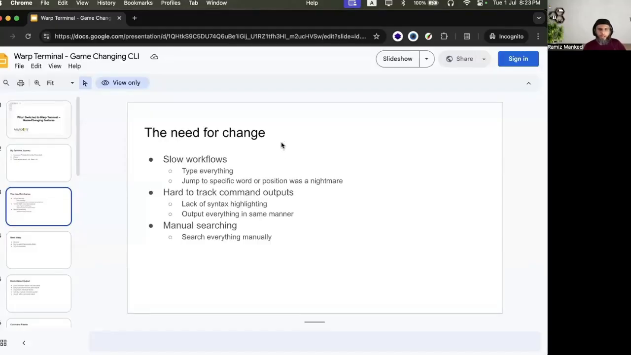Then, if I had to jump to a specific word or a specific position in the command, it was not possible with the existing terminal. For example, if my cursor was at the end of the command and I had to jump to the middle or the start of the command, there was no functionality where I could jump to a specific word, character, or position. I had to press the left and right arrow keys to move across the command.